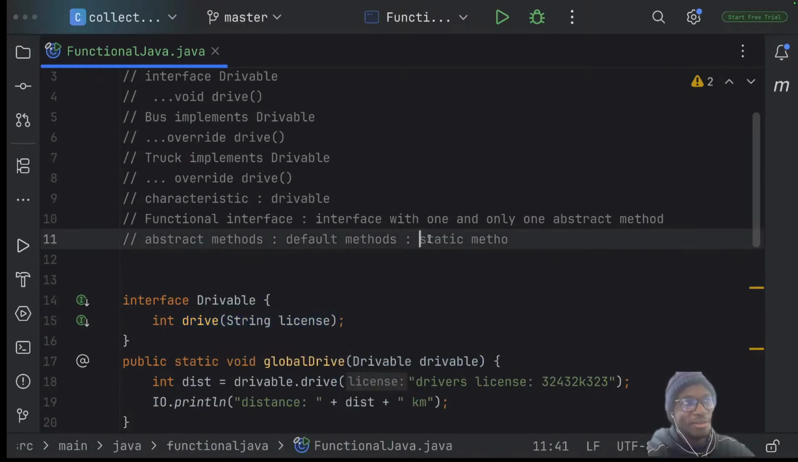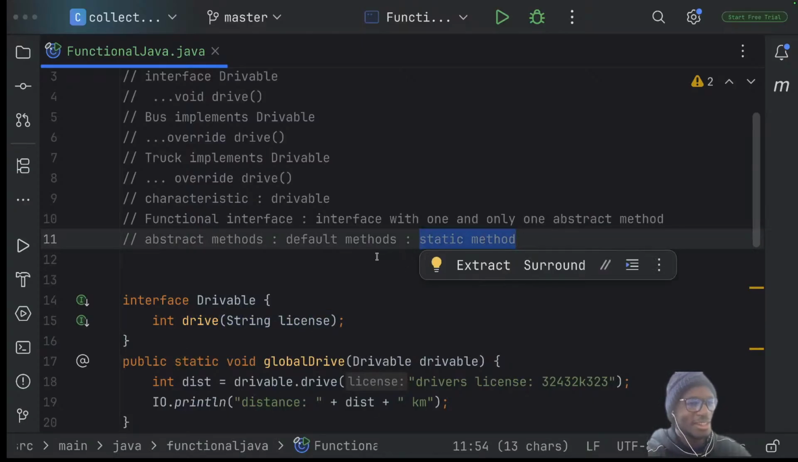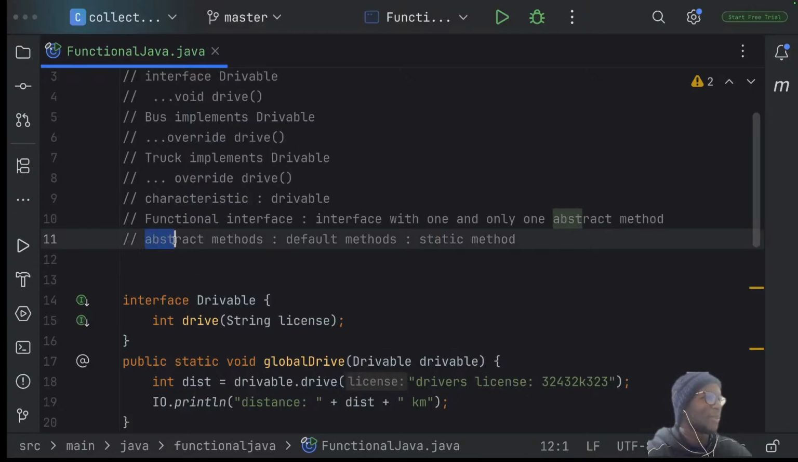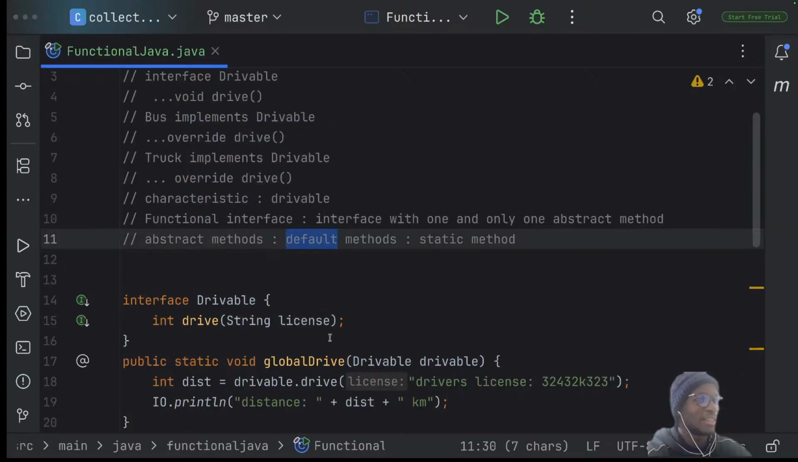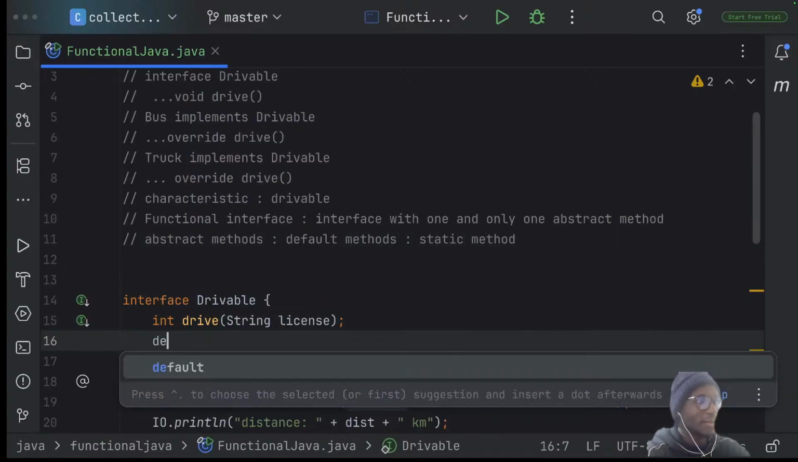Somebody in the chat can confirm for me if this idea of static methods in interfaces is true. Interesting stuff.